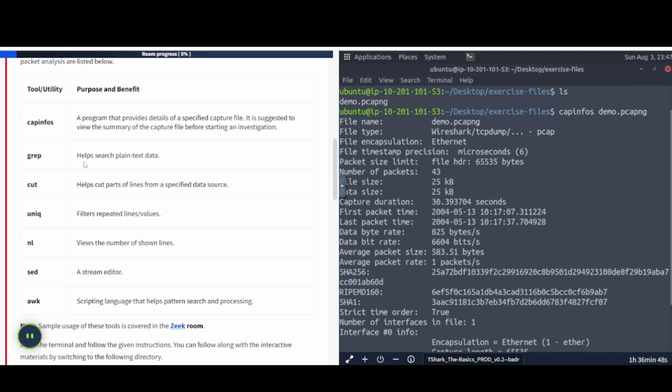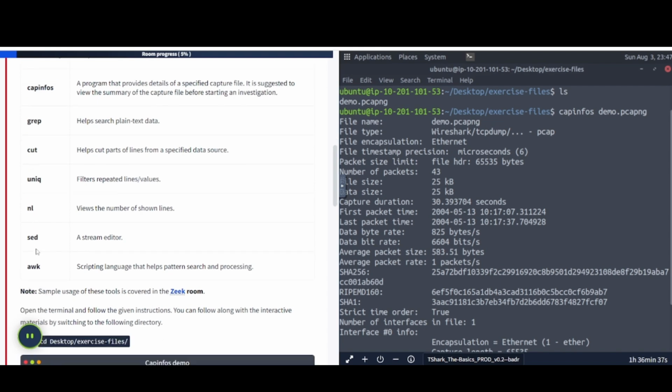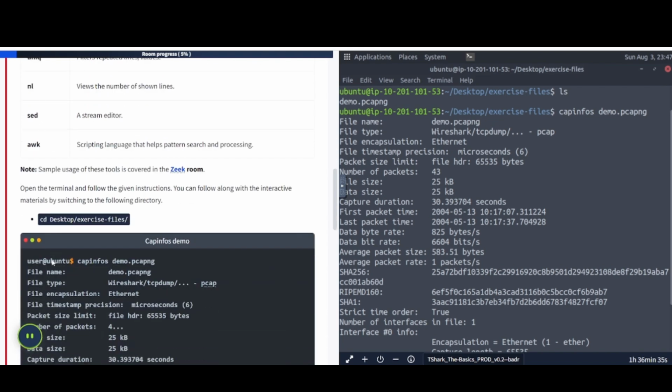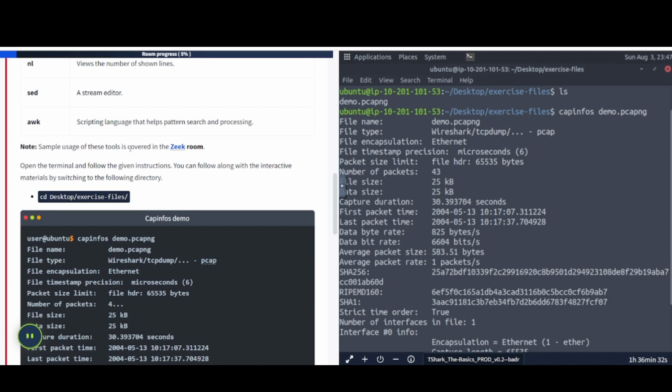grep, we already know about grep, right? It helps search plain text data. grep is one of the most useful tools that you'll have in your tool belt in the CLI. Cut helps cut parts of lines from a specified data source. You've got uniq, nl, sed, and awk down below. Sample usage of these tools is covered in the Zeek room. Check out my channel for information related to Zeek.